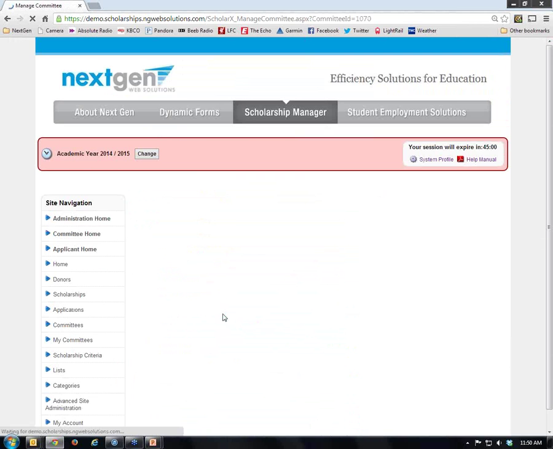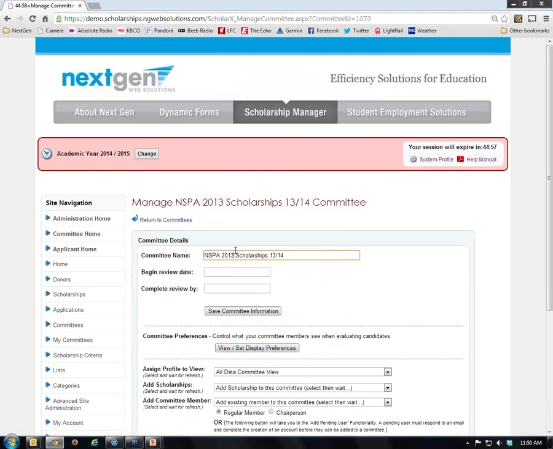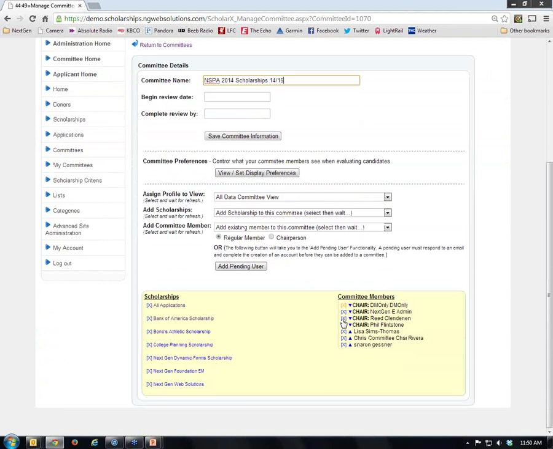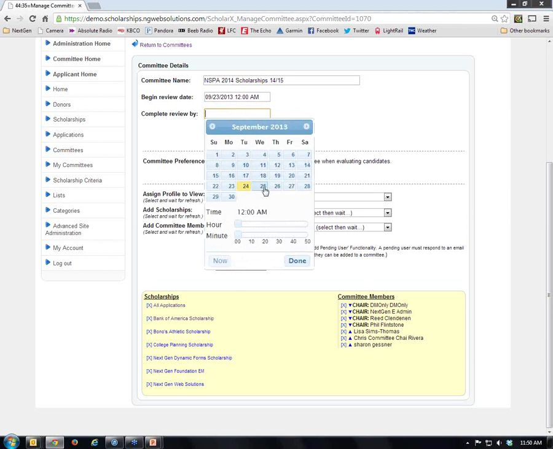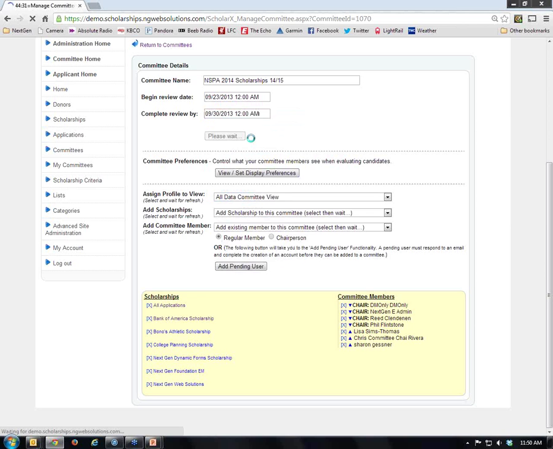We're going to take this NSPA committee. It's copied over all of our committee members. It's copied over all the scholarships that they're responsible for reviewing. And we're just going to rename it now to 14-15. Here you can see everybody that's a committee member, and those are the committee chairs. You can see the scholarships they're responsible for reviewing, and then we've got some options here in terms of the display preferences, the data that you're letting them see, that type of thing. But we're going to open up this committee right now as well for our renewable scholarships for the subsequent year.